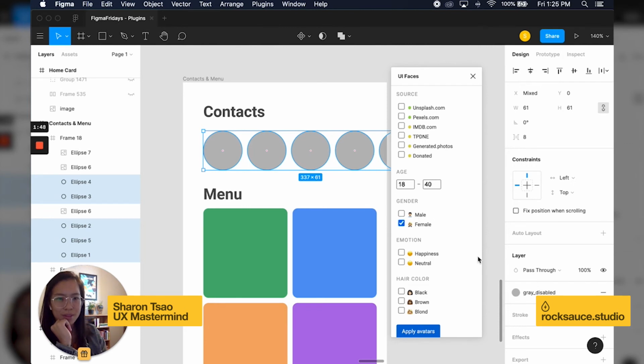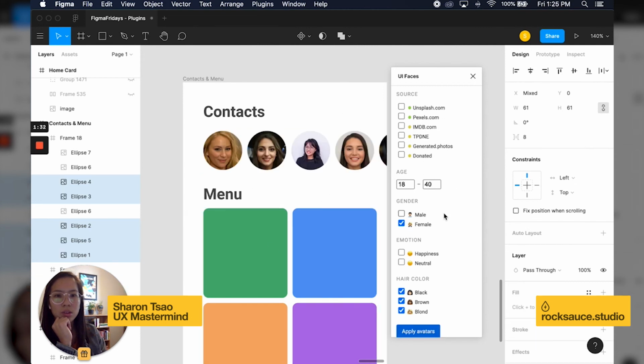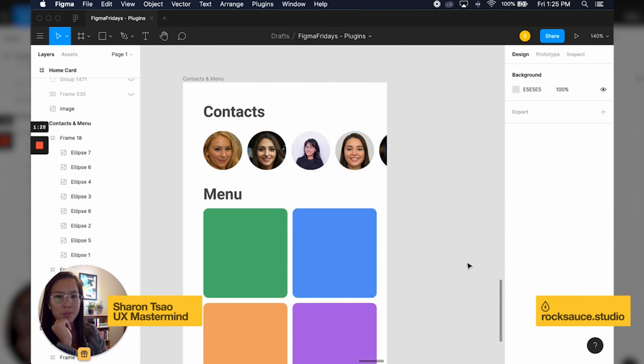Okay, so let's say I want all females, and let's see, hair color, black, brown, and blonde, sure. All right, let's apply our avatars here. There we go. That one also saved me a ton of time.